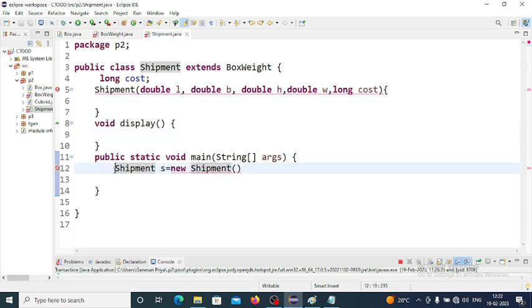So I'm creating an object for the Shipment class. In the main method I'm going to create the parent-child class object. Shipment s is equal to new Shipment. Here I have the parameters, so I want to initialize the parameters here. The Shipment class contains 5 arguments. The first 3 arguments are parent arguments, that is LBH values, and one more parameter is the box weight argument W, and the same class parameter, the cost parameter.